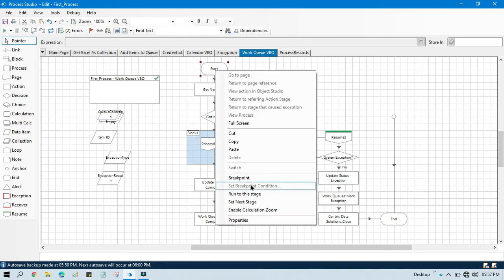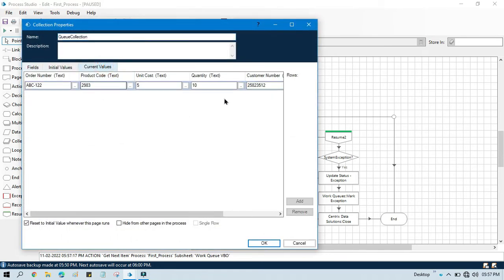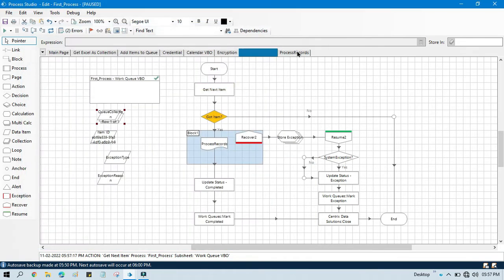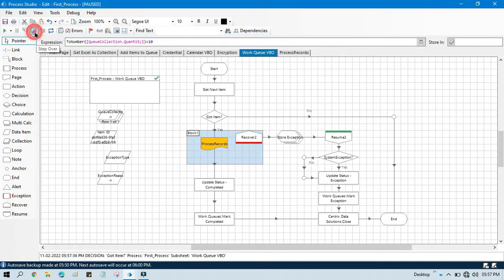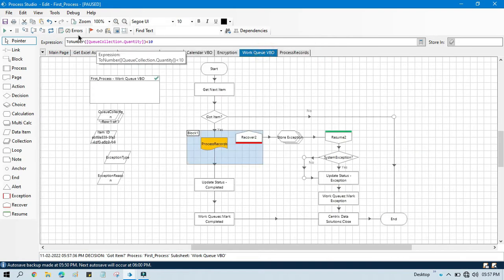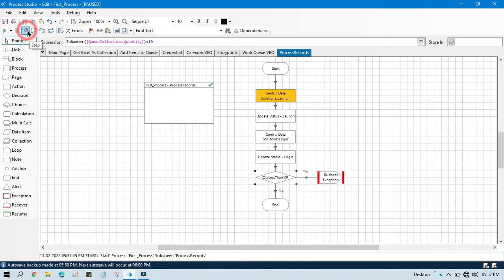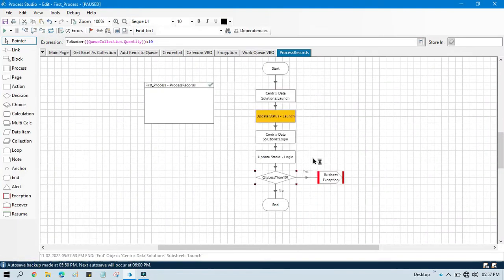So let me right click, set next stage, get next item. So we have the item and we have this queue collection. Now this 10 is not less than, 10 is equal to, and we are checking only if 10 is less than, right? So let me step over and it will pass here. Let me go one by one so that I can show you the status. Step into, launch that, sorry, let me click on step out so that it can launch that application.